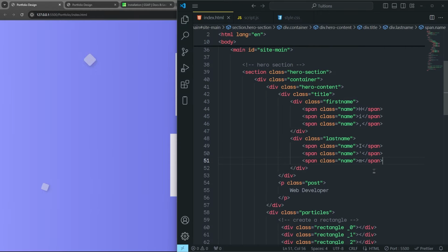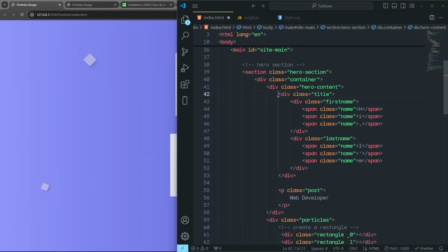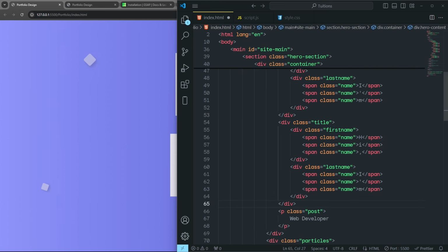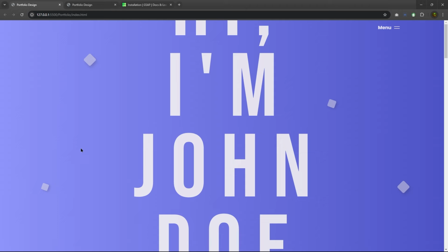Now, let me copy this title. Do the same for this John Doe text. I'm going to copy this division tag and paste it right down here, and then change the text. So now we have the John Doe text inside a span tag. When I save the changes, we have the result something like this.